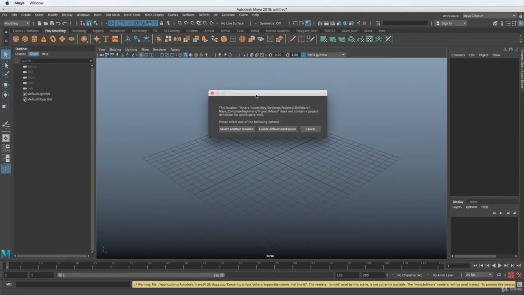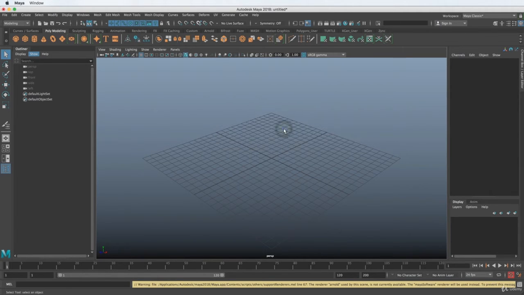And it will ask you to create a default workspace. And typically this just means it's going to save kind of unimportant stuff like what kind of view you had open, was it a perspective or a side view, and what kind of preferences maybe you had for that workspace. So you can just say create default workspace. And you won't have to do that again. You'll have to do that the first time you set a project.